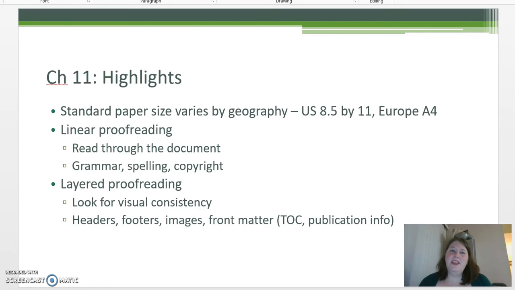And by front matter, I mean things like the table of contents or any publication information that you might have in the front. Some of our user guides have title pages, even though we're not printing them. We have PDFs available that have front matter in them. So you want to make sure that all of that is meeting your company standards.